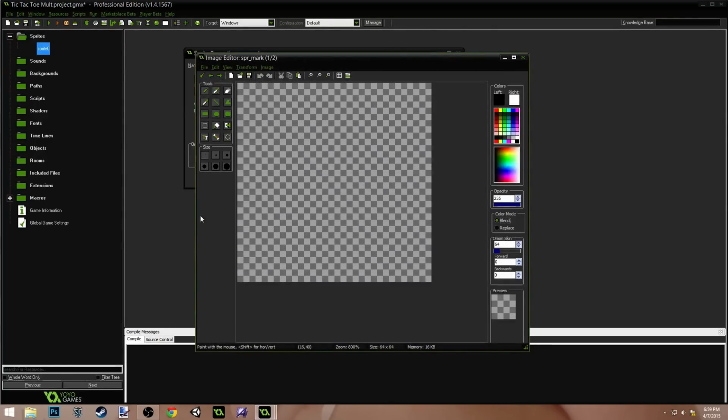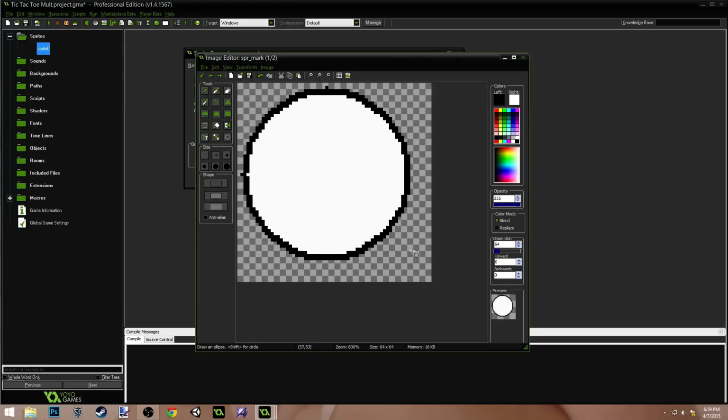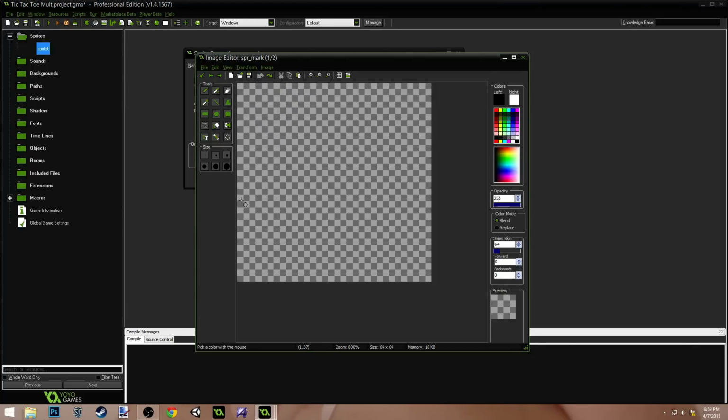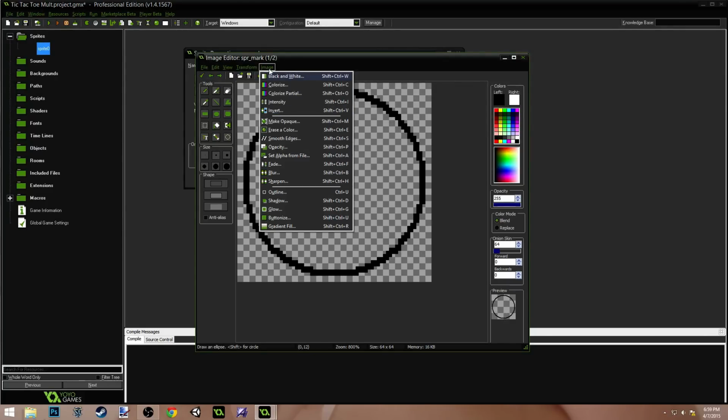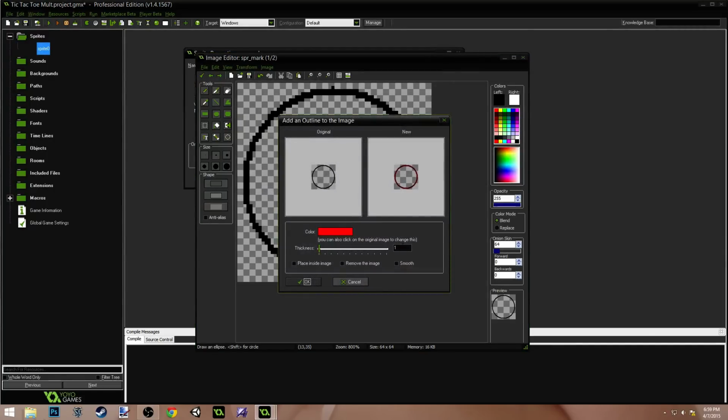Let's come into the first one. This one's going to be a circle. So I'm just going to do a circle. I don't want that outside part. If you hold shift, it'll force it to be a circle, which is useful. And transform. Actually, it's image, outline, and then just do 2, I guess.